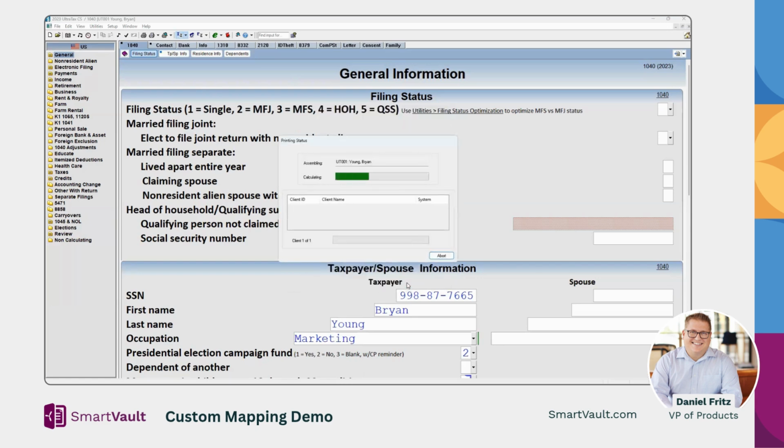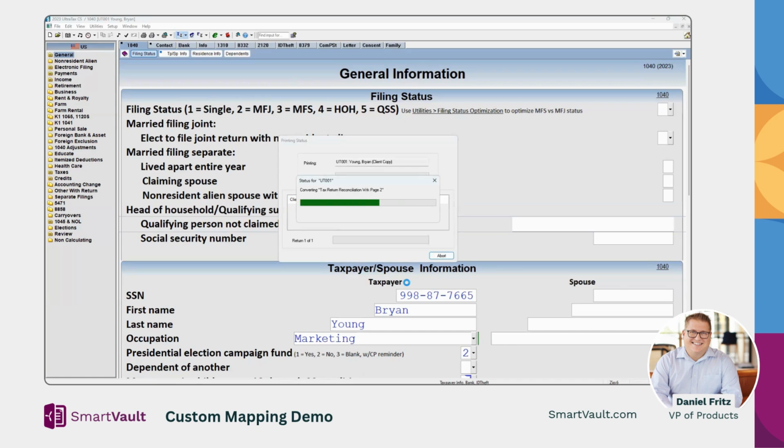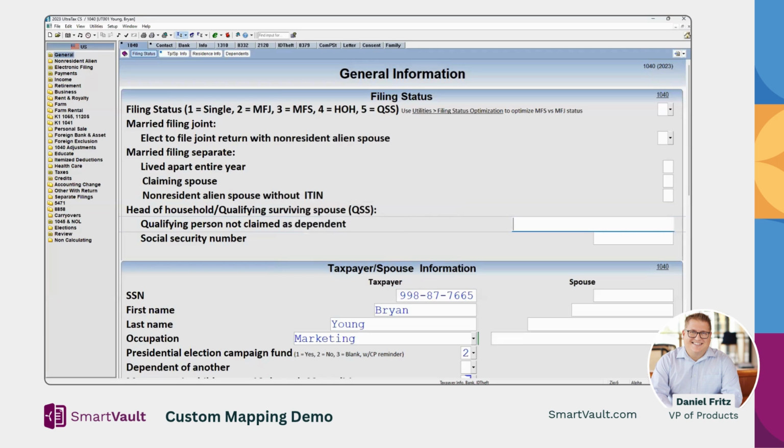When this is calculating and producing the client copy of the tax return, my expectation is that we will create the engagement folder set for tax year 2023, and that document will automatically be routed to the client tax return folder where I have the client copy tag associated inside of SmartVault. So let's take a quick look.